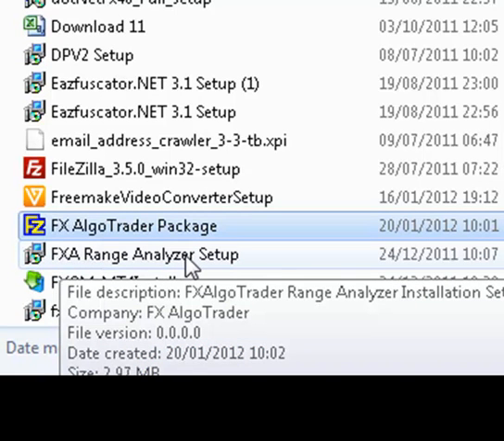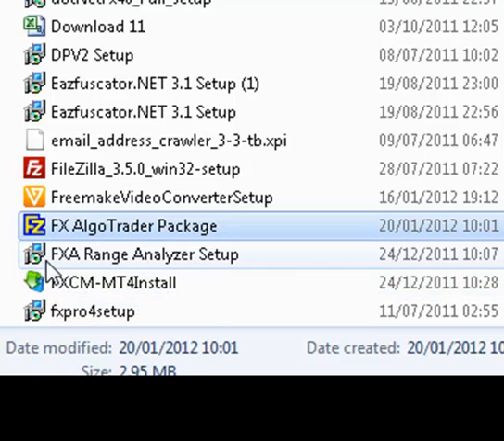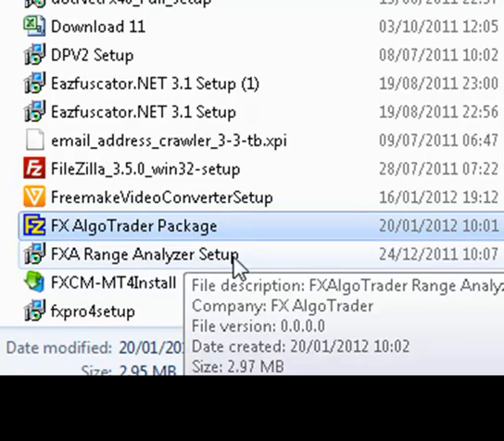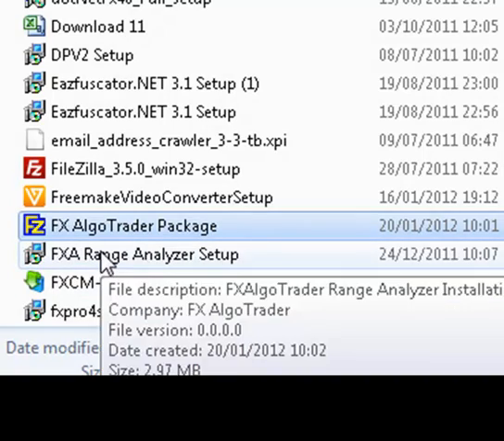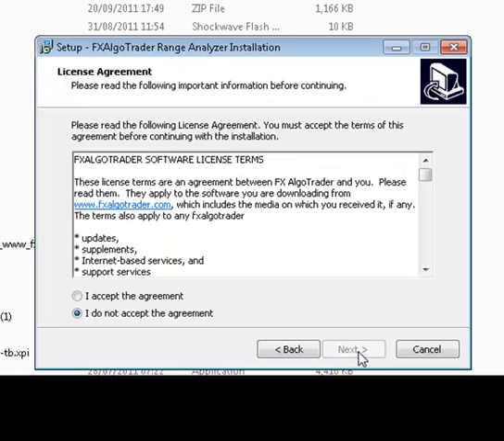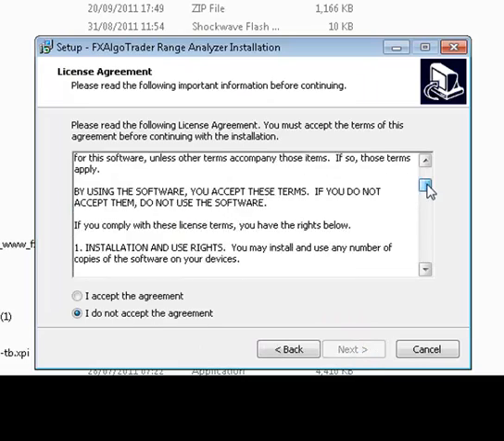We're demonstrating the range analyzer installation, but all the products will have an FXA prefix, then the name of the product, and then setup, and they'll be applications. So let's run this. I double click the file. It says welcome to the FX AlgoTrader Range Analyzer Setup Wizard. That sounds fine, so let's click next. Terms and conditions, please read them.